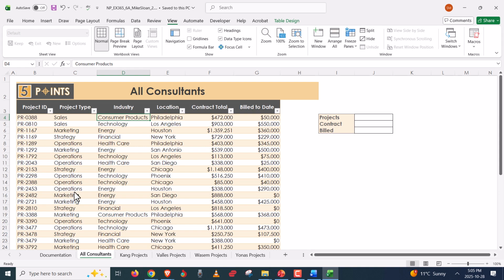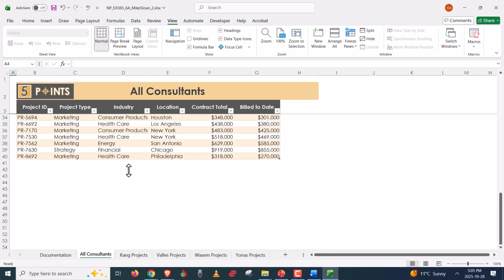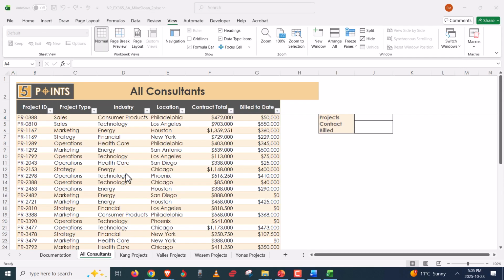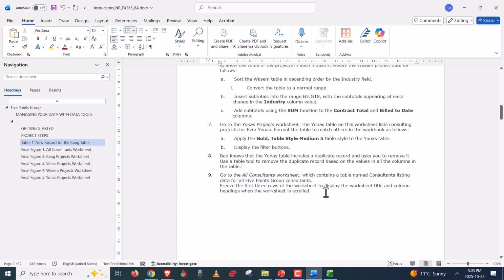So if you don't want any columns frozen, sit in A4, freeze panes. Done. See, scroll down, they stay there. I don't want to over-explain that. I probably already have, in fact. And freeze the top 3 rows of the worksheet to display the worksheet column headings when the worksheet is scrolled.